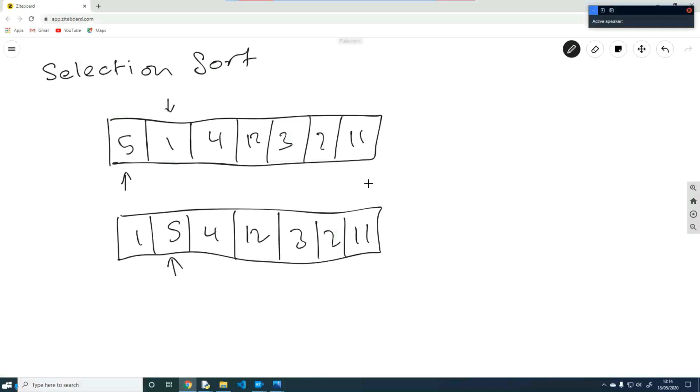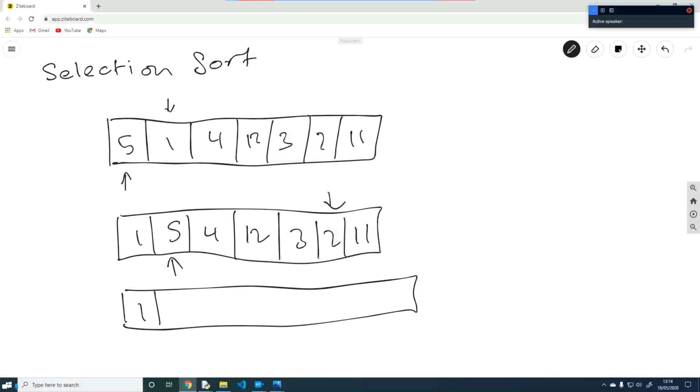But now we're on this position and we do the exact same thing. So we find the smallest number, in this case, which is 2, and we swap them. So we swap the position we're on and the smallest number. So our new array will look something like 1, 2, 4, 12, 3, 5, and 11. So we keep doing this. Now we're on this position. We find the smallest number, which is this. Then we swap these two. Then we would swap these two, just because 4 would be over here. Then we continue on like this until the array is sorted.